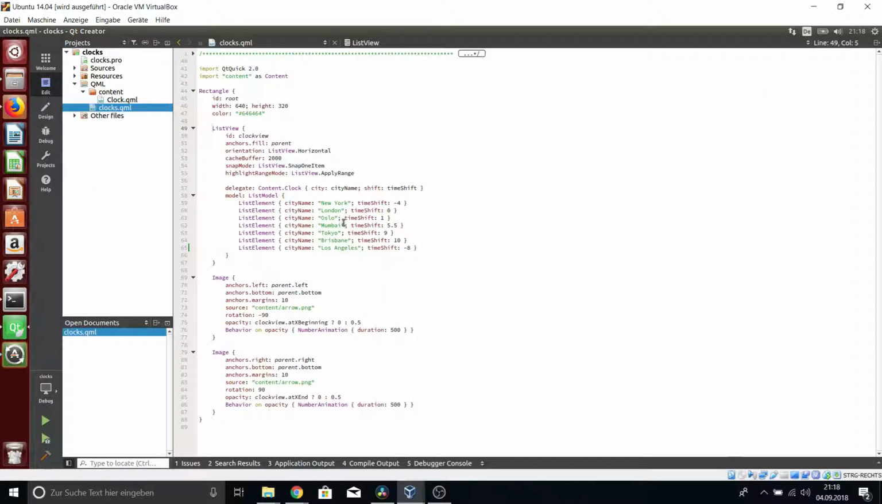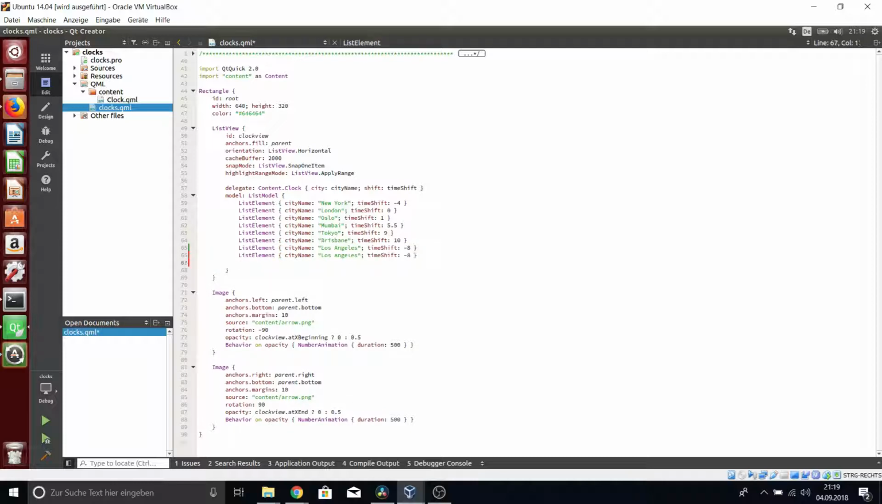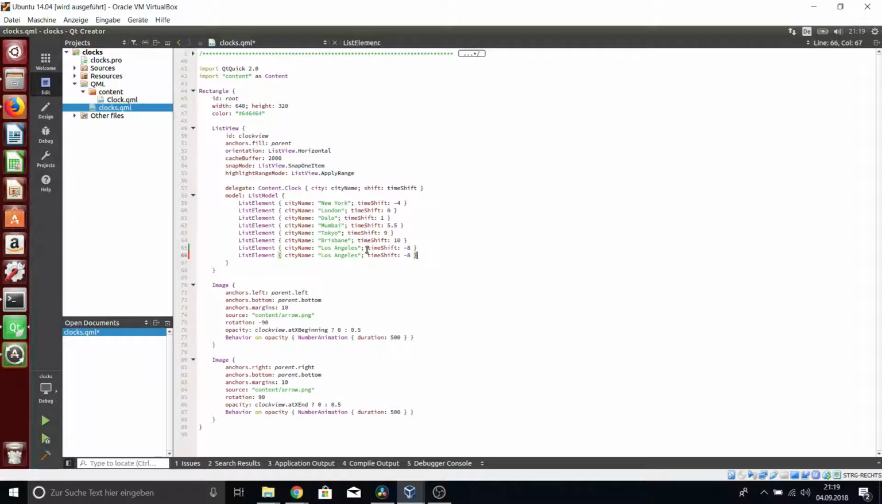Let's go to the code here, and because I can see all these beautiful cities like New York, London, Oslo, Mumbai, Tokyo, Brisbane, Los Angeles, I kind of feel that it's missing something. Maybe it is actually missing the most beautiful city in the world. So let's get a copy of this here and add another list element like so, and let's see, change the name to the one and only Hamburg.